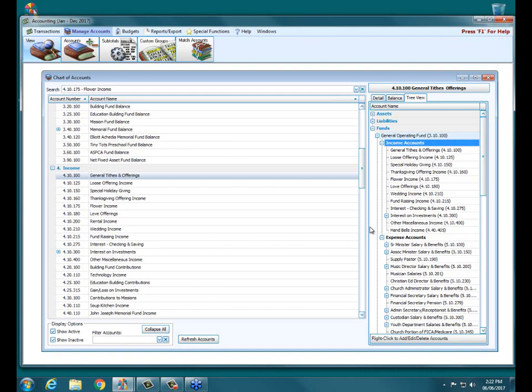Okay, so that is our chart of accounts window and the basics of navigating it and some simple things that you can do with that window.